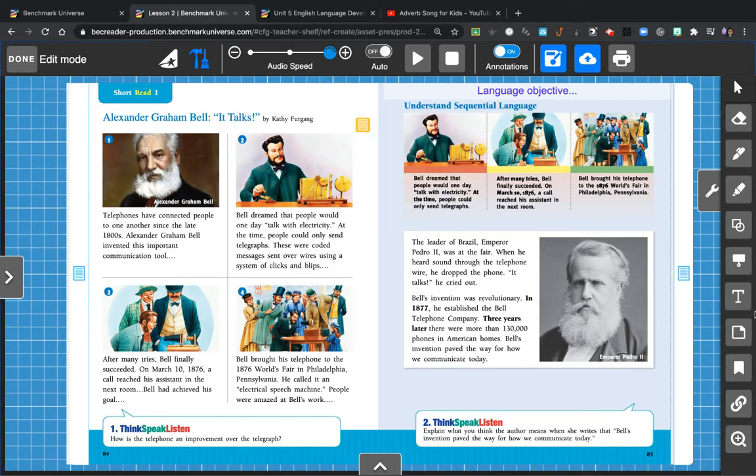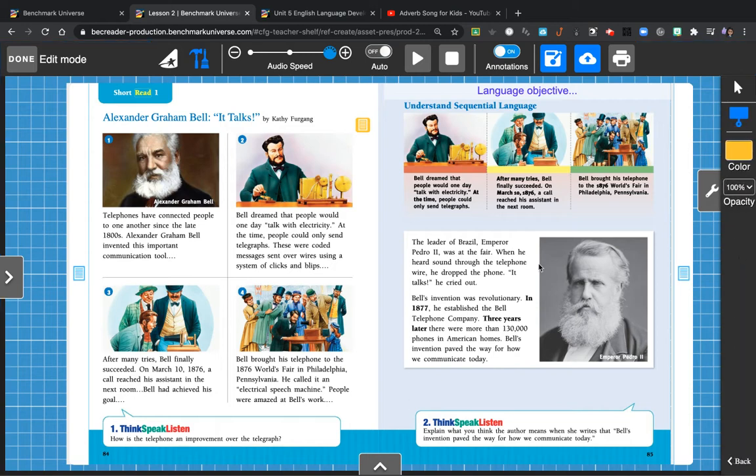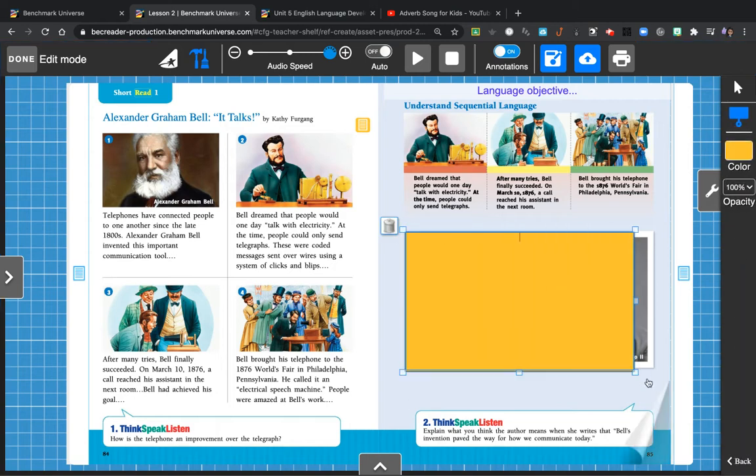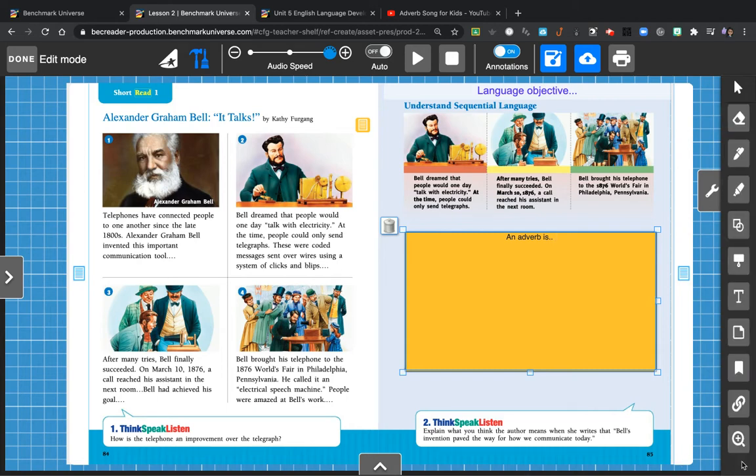Something else I'm going to do is I'm going to cover this illustration and text because I'm not going to use it. So I'm just going to do a little bit of an adverb, like a little definition, something like that. So I don't have to see it. And then I have something else, something for me to write in there.